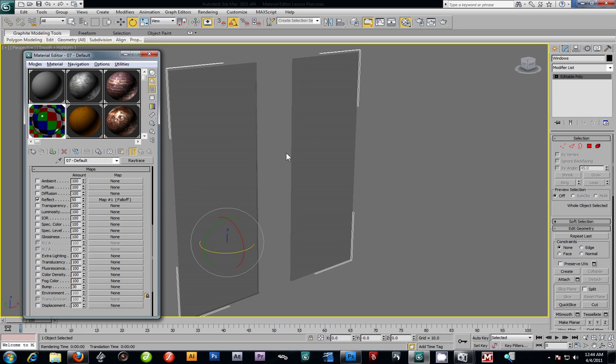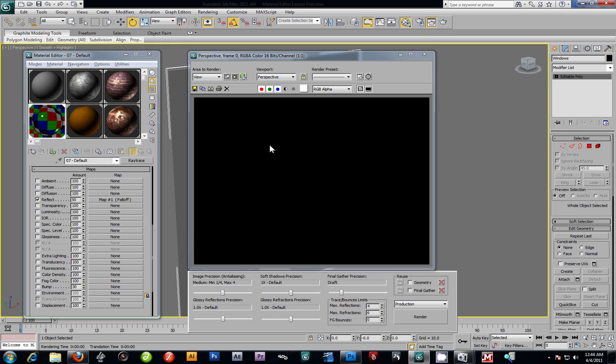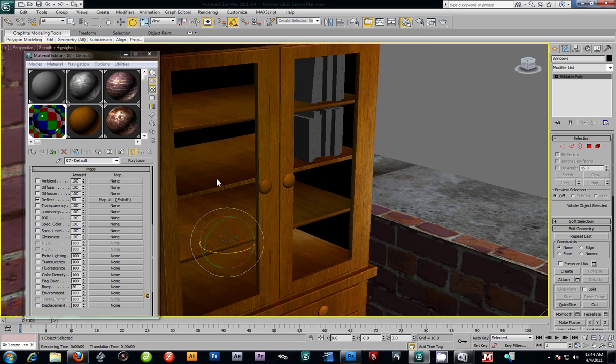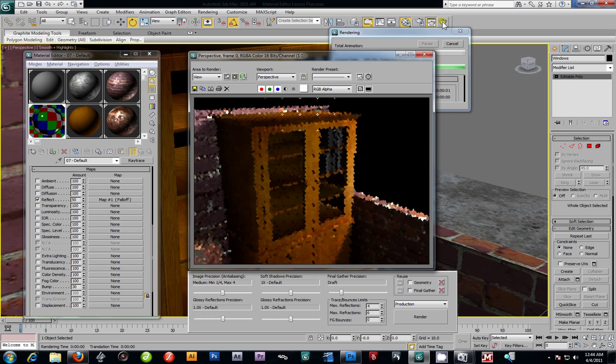So if I render that out, it's reflecting the black background, so you're not going to see it. It's a clear glass shader. So I'm going to unhide everything. And like I said, there's a glass shader there we don't see. But it being a ray trace material, it might reflect anything close to it.